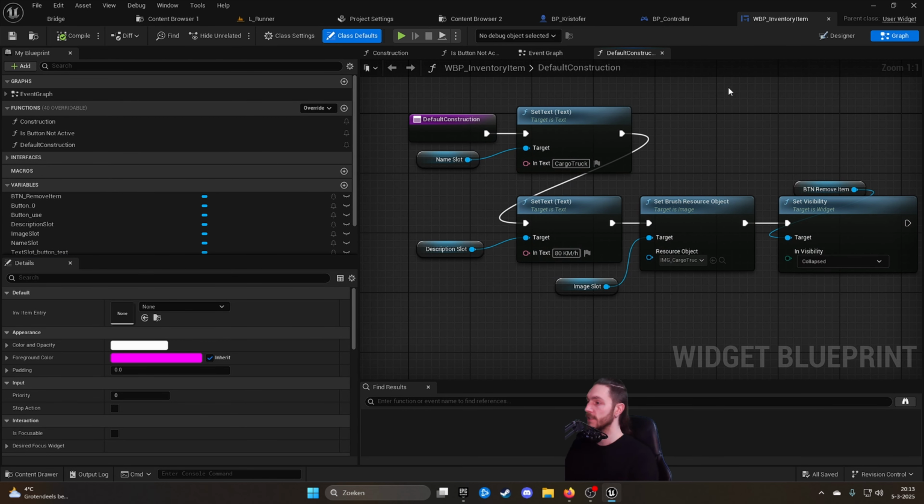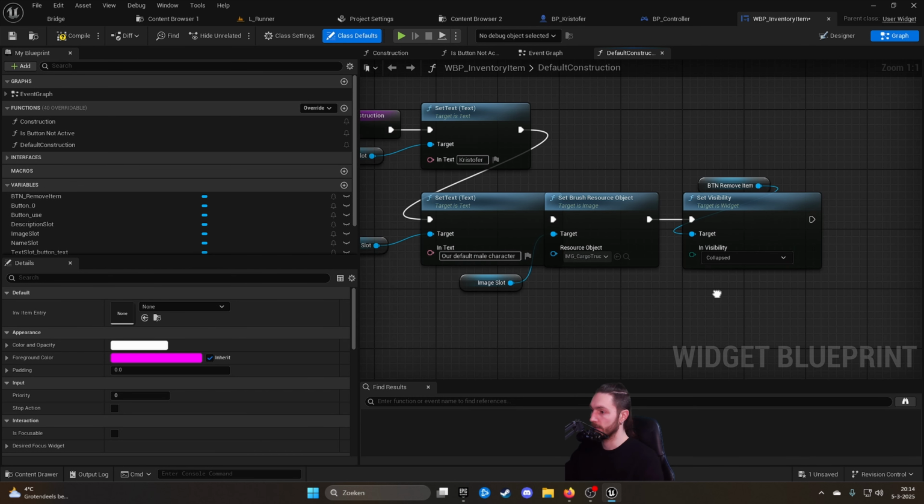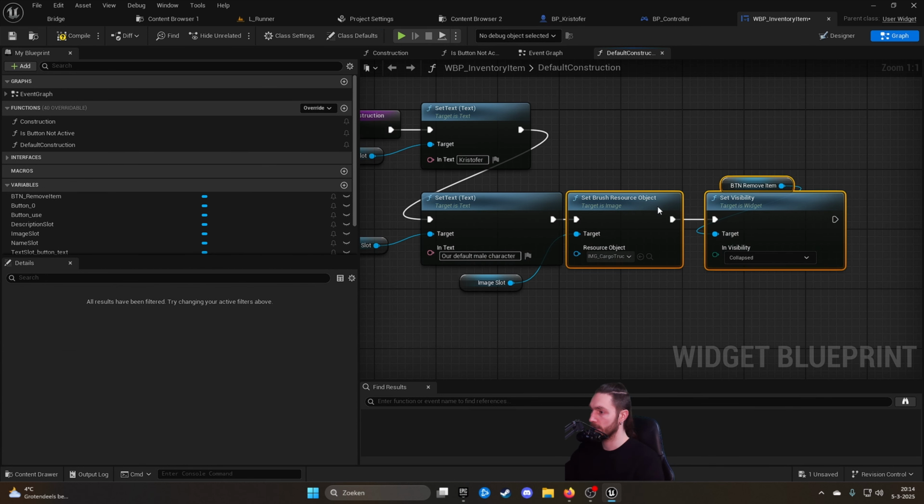Right now, this is basically the thing of our first character. In my case, it's Christopher. So the text will be his name, like this, and the description will be our default character. Okay, drag it out a bit.